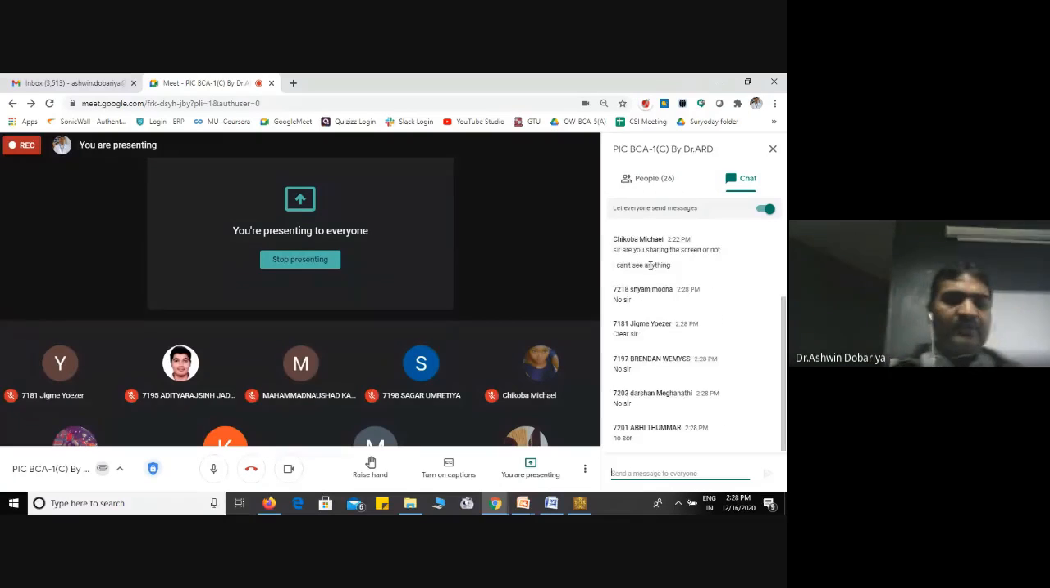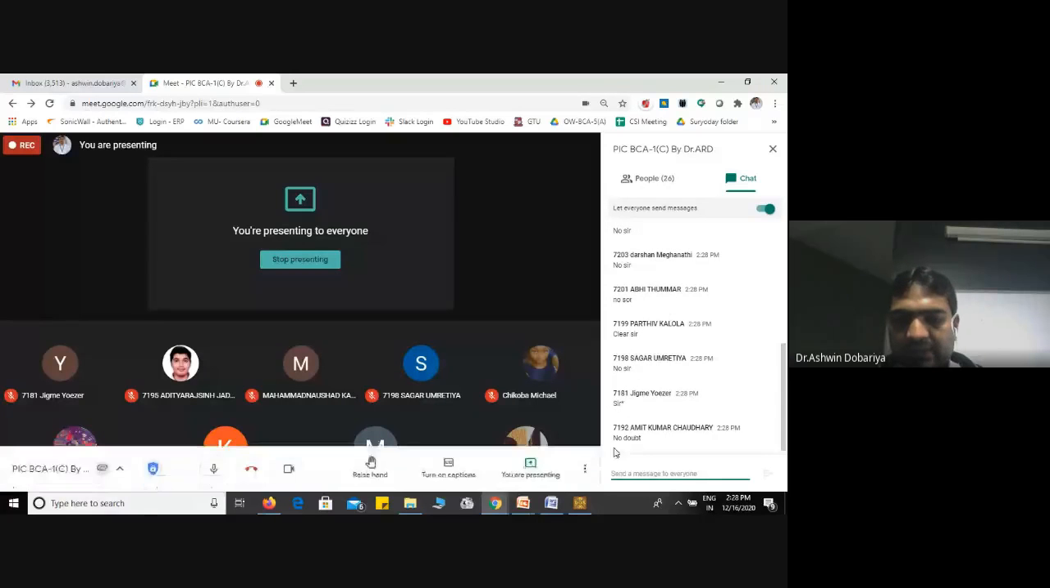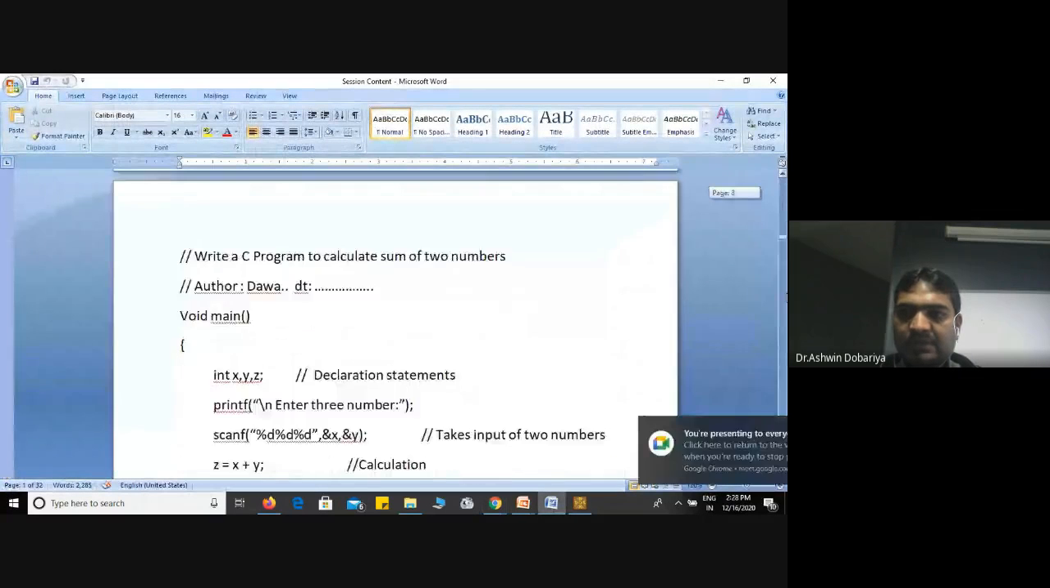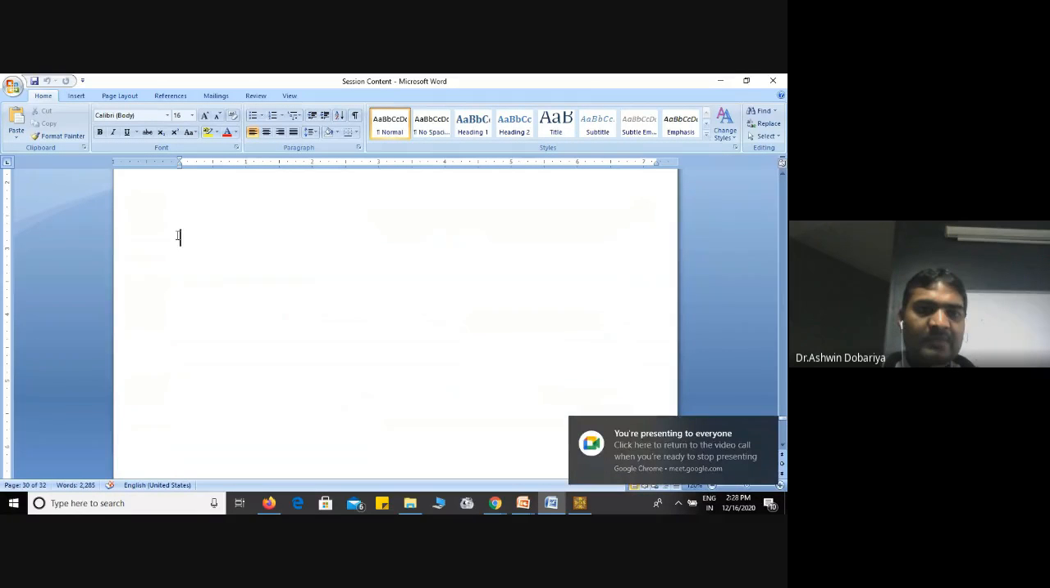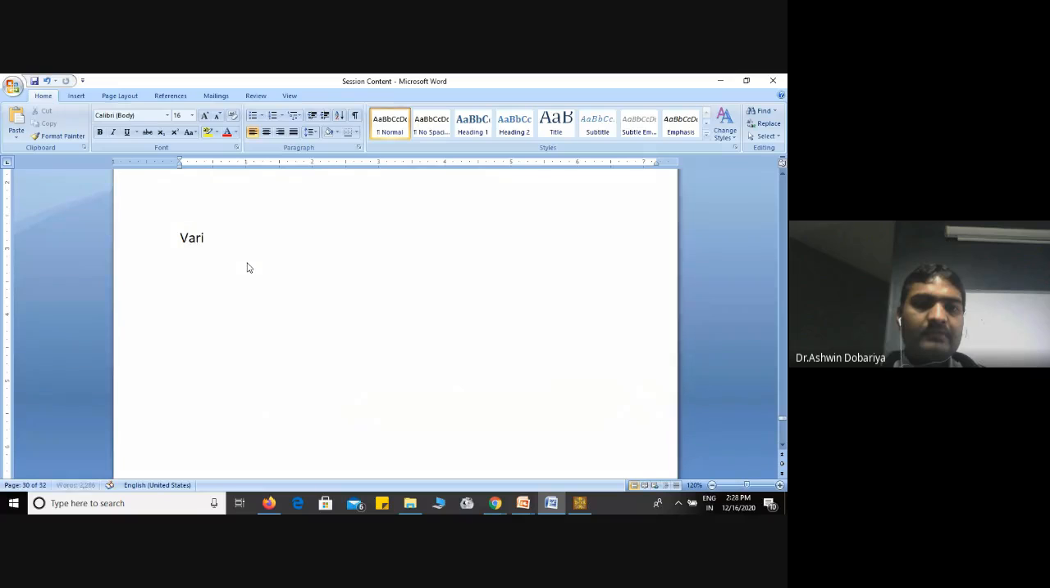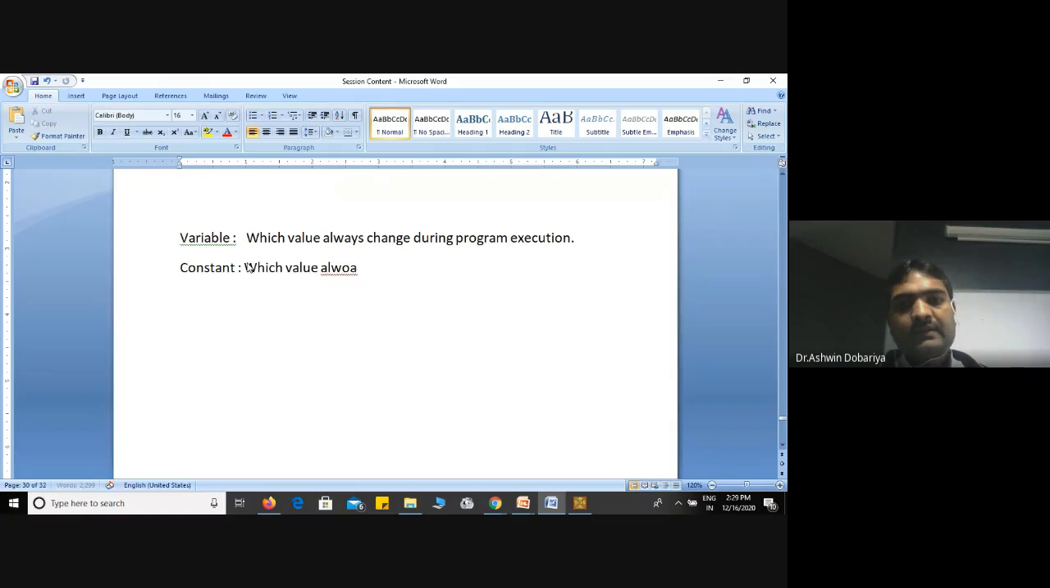In one sentence, all of you note down in your notebook what is a variable, what is a constant. All of you just note down in your notebook. I am writing on the screen. Variable. What is a variable? Which values always change during the program execution. And constant, which value always remains fixed during program execution.